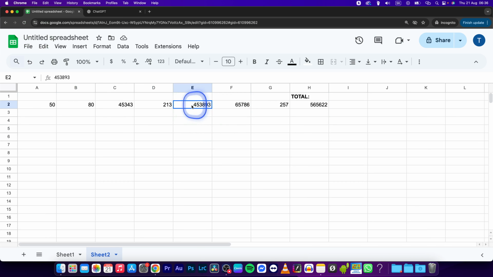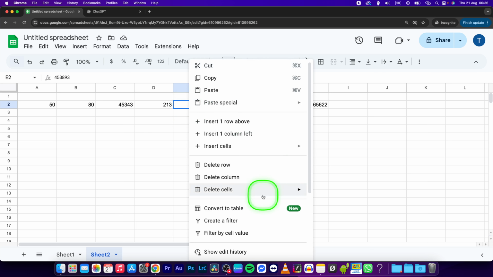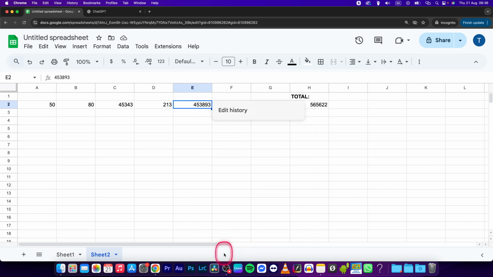So if you want to see who checked that box or who changed that number in your sheet, just right click on the specific cell and click on Show Edit History. And here you should see who edited this cell, and you can scroll through the edits and see what they added.